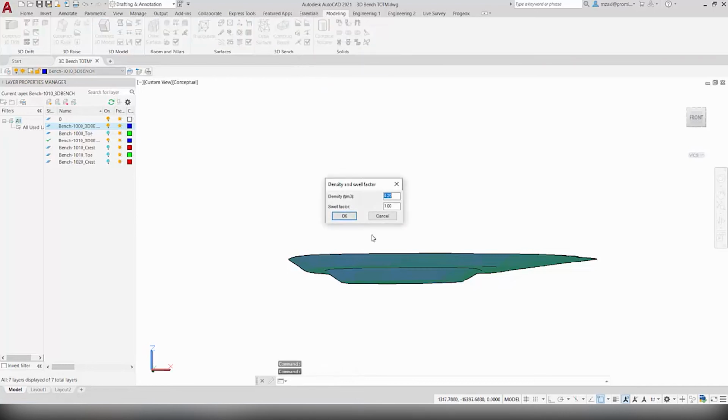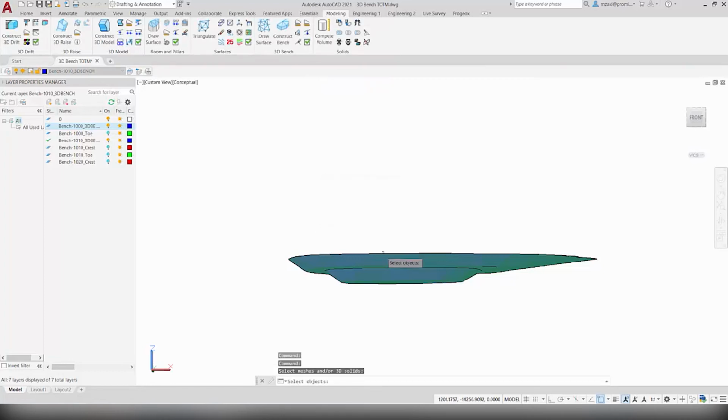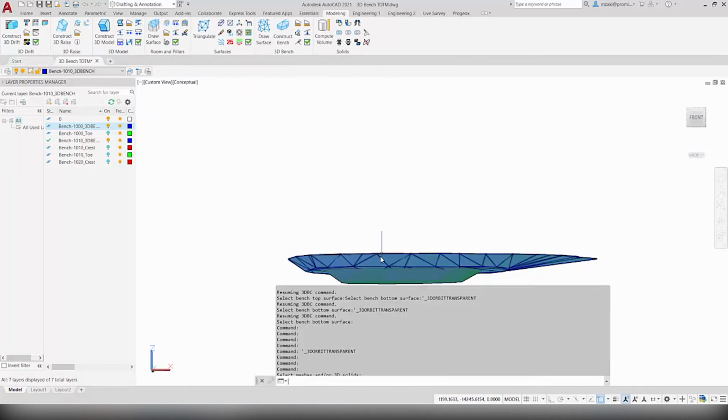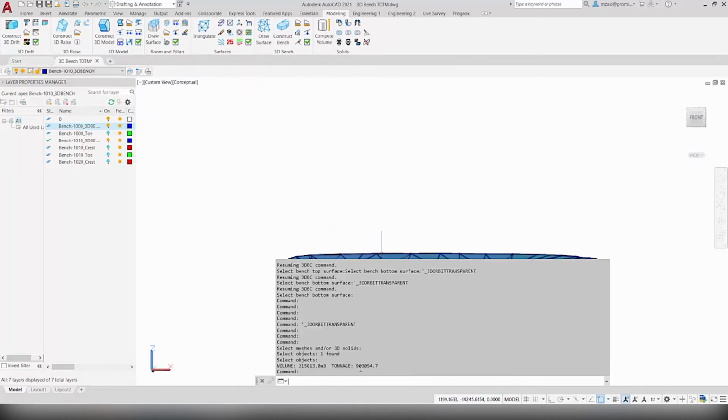So let's compute the tonnage. You enter a density and a swell factor, hit OK, select the bench and enter, and press F2 to view the results in the command line. As you can see here, we have the volume and the tonnage.